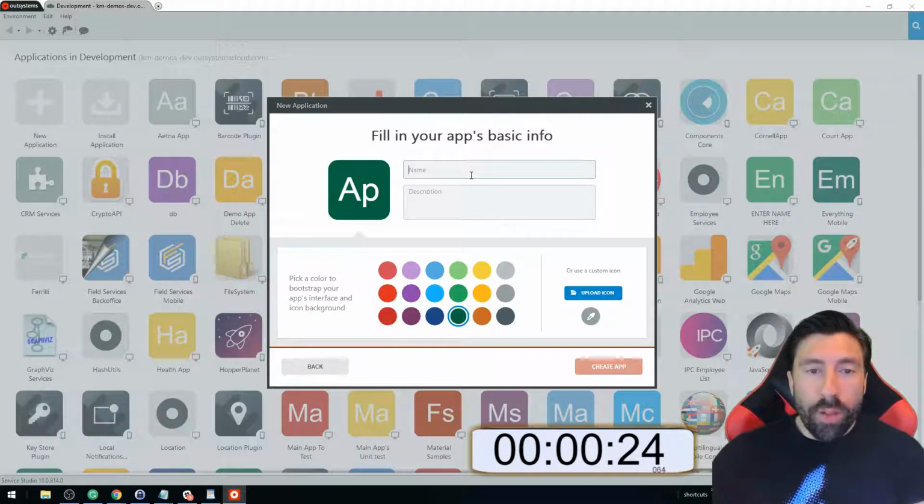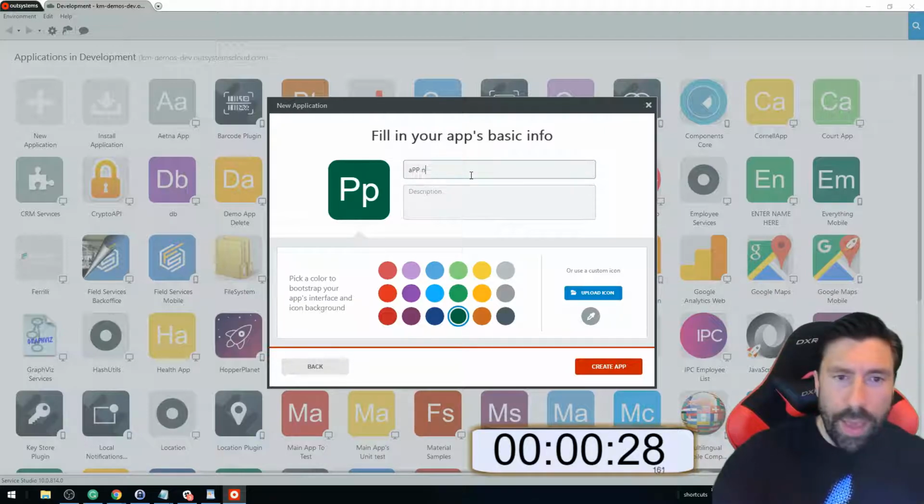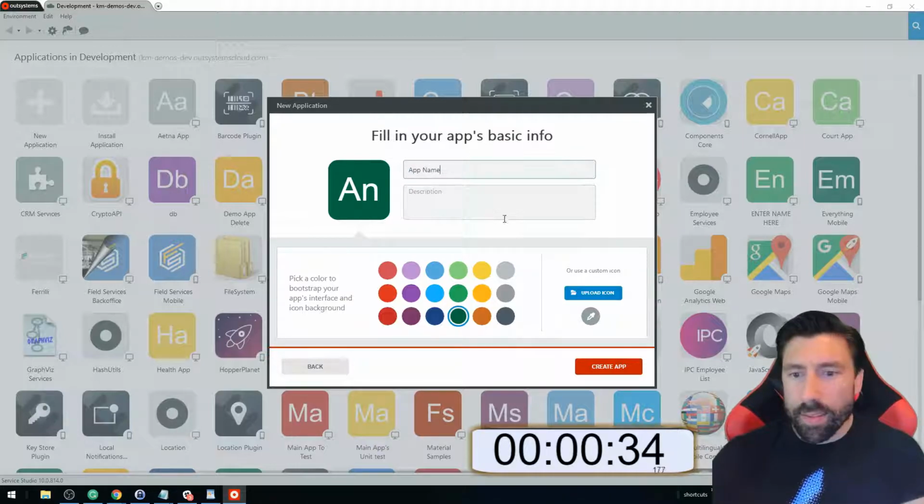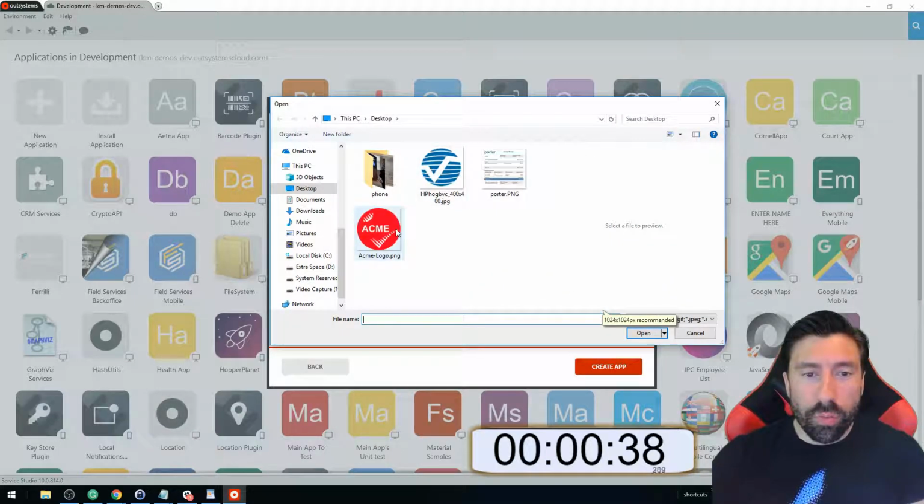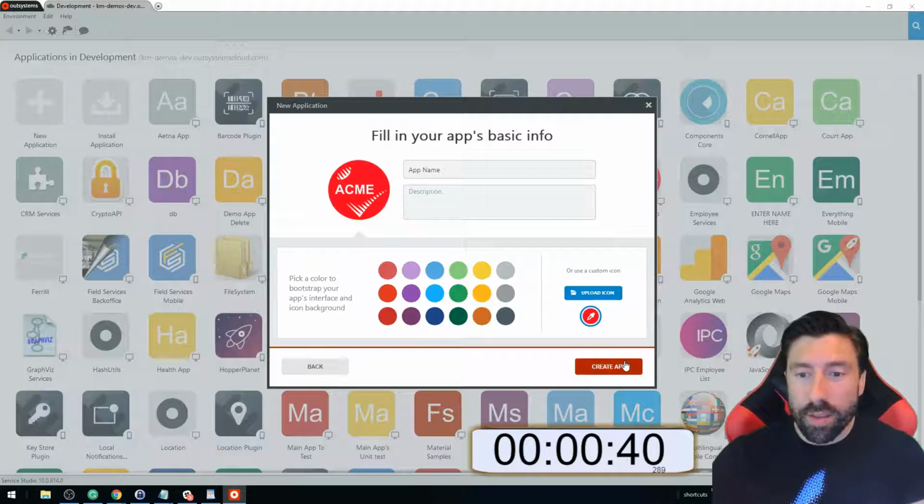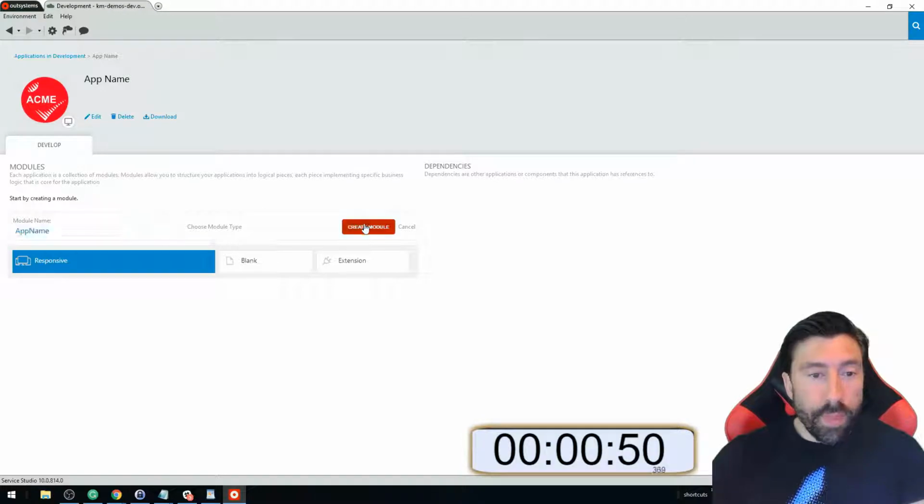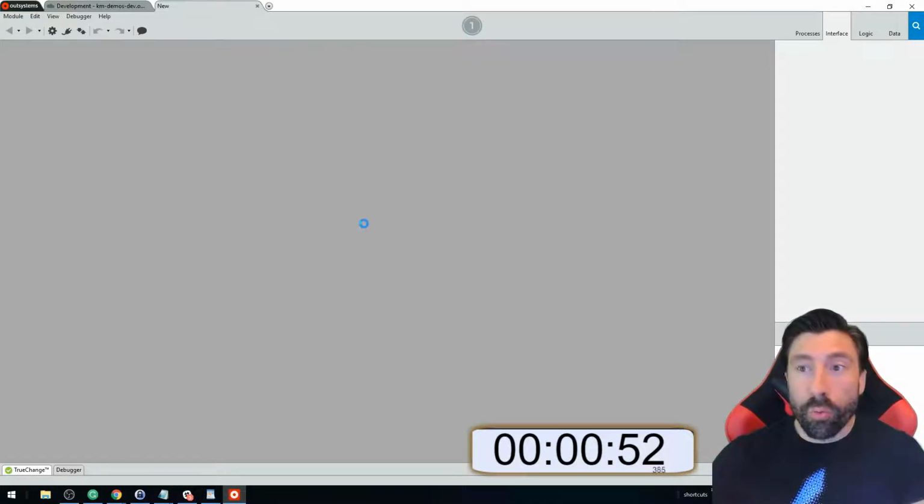And now it wants me to fill in my application's name, so this will just be app name, as this is just a test. And I can pick a color. I'm actually just going to choose a random logo I found off the internet. And kind of fun, the color from this logo is going to be tracked down here, and it's going to use that color throughout my app. Anyway, I'm going to hit Create App, and I'll hit Create Module, and I'll go right into it.